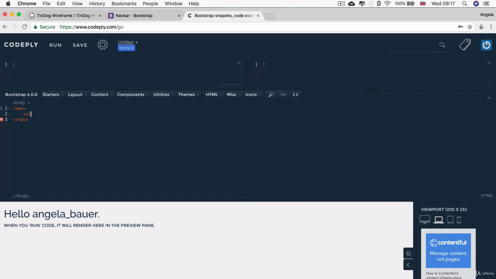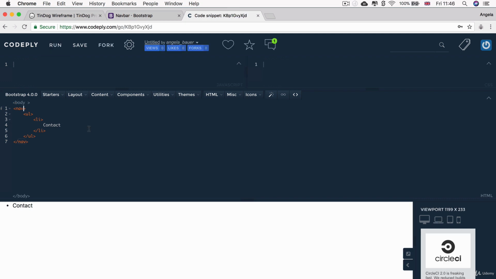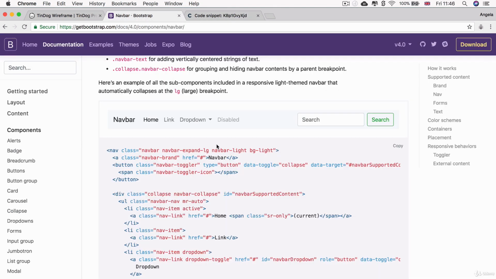So let's change that. Let's create a new unordered list inside which we're going to have a single list item. And this list item is going to be one of our menu icons. So maybe we'll want a contact link inside our navigation bar. Now if I run the code, you can see I've just got a single bullet point that says contact, and this looks nothing like a navigation bar yet. So we can start using the Bootstrap classes, and we're going to add those classes to our nav element, just as they've shown here in their documentation.